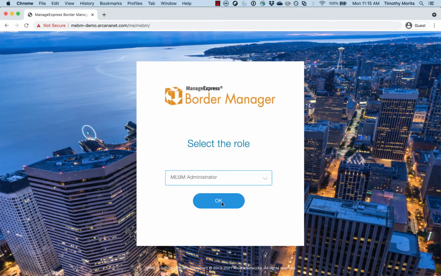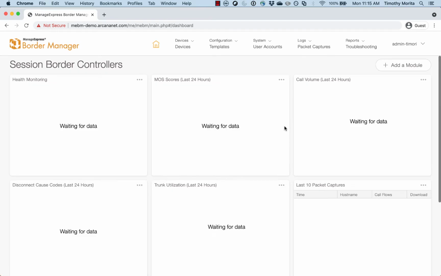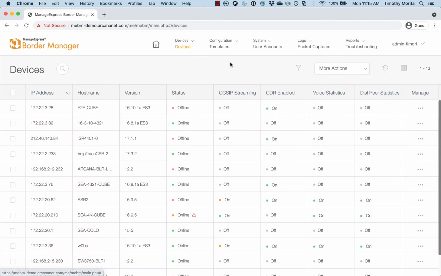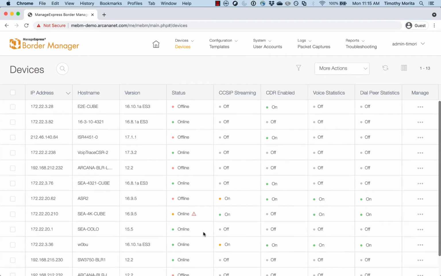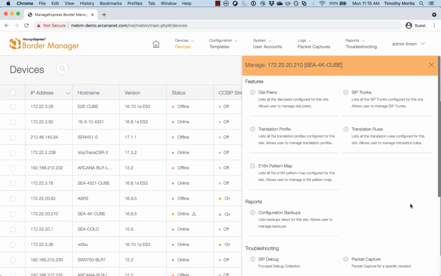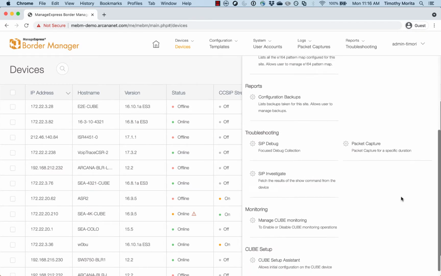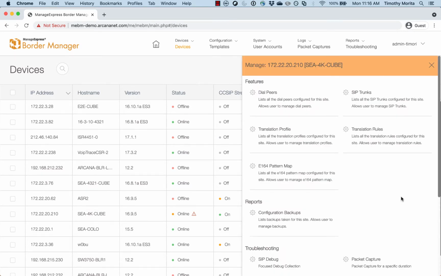2021. Now, if you're unfamiliar with MEBM, it is a monitoring tool for your Cisco Session Border Controllers, or your cube. How it works is you go to this Devices page, you go to More Actions, Add Device, and this will let you list your cube in the software. Then, once your cube is listed, you can find it and click on the Manage button. And this will show you the different features, reports, troubleshooting, monitoring, all these different tools that are available to you.